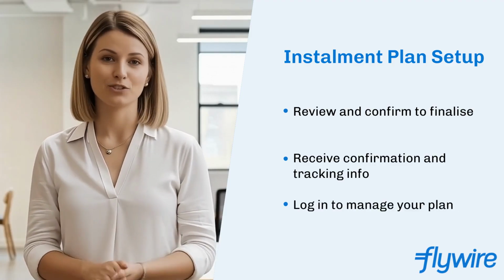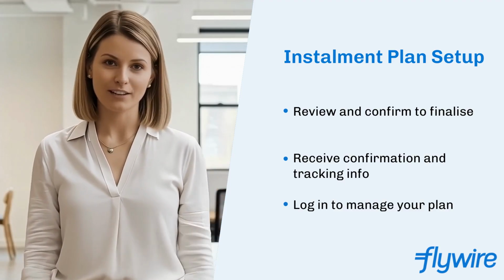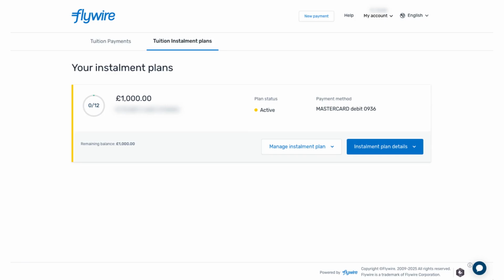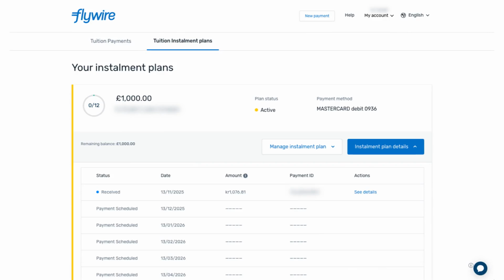Log in anytime to manage your plan, check your installments, or change your card details. When you log into your Flywire user account, you can go to the Installment Plans tab to check your ongoing plan. The total amount, number of installments, status, and payment method will be displayed. Click on Installment Plan Details to see the payments you've already made, as well as your upcoming scheduled payments.